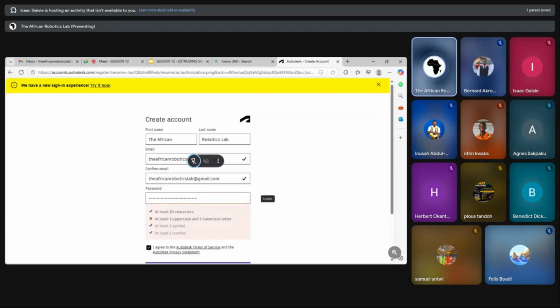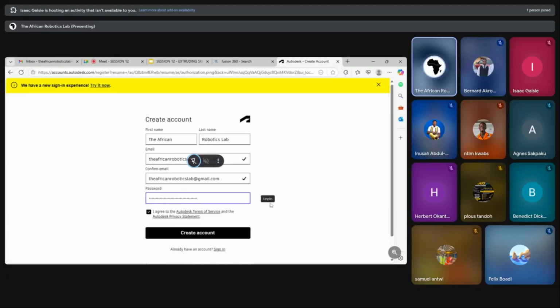That's it. So we are done, and then we just click on create account. Oops, it says that there should be one uppercase letter. Okay, so let's just take the first one off, and that's it. Our password is good. So we just click on create account. Please give me a second.